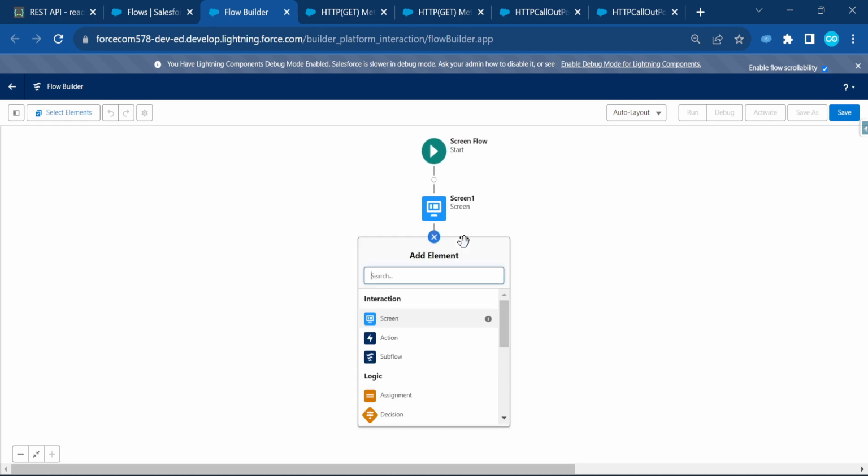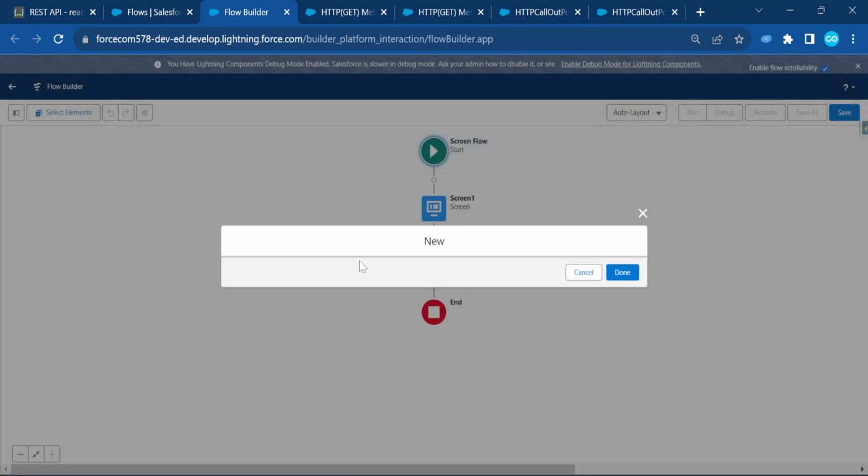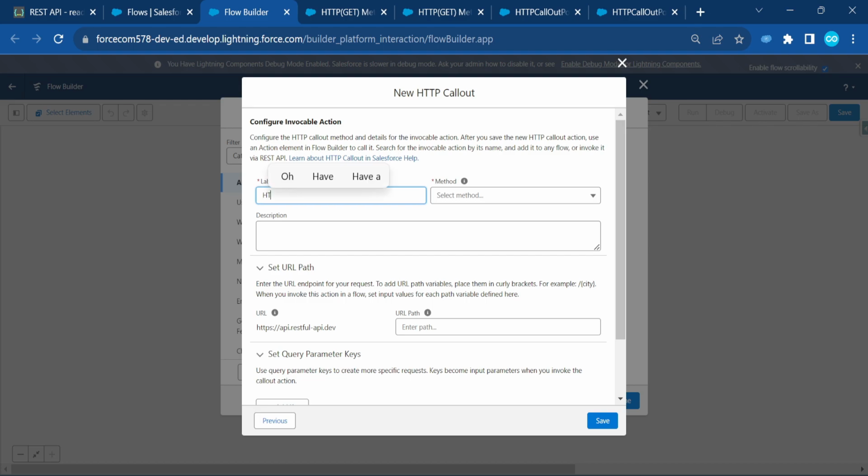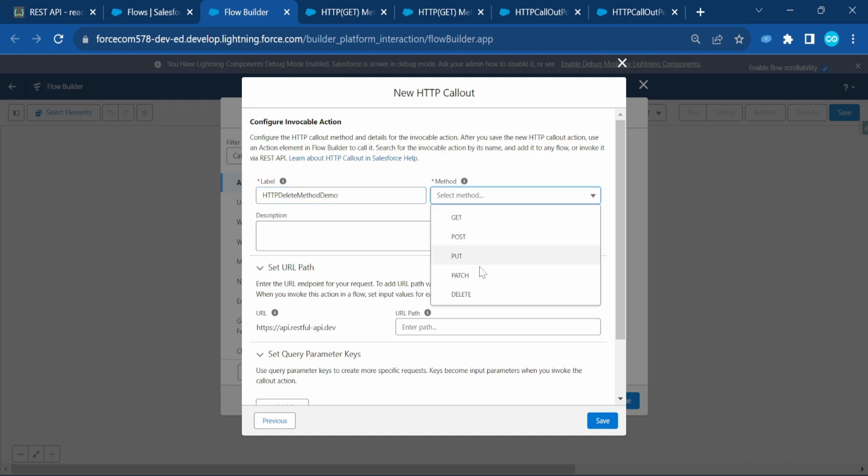After that, you can add the action. Let me add the action, http callout, and this time it is http delete demo, something like that. Http delete demo, and you have to select the named credential, click on the next, and let's say http delete method demo. And this time I want to take this, which is the new one. Please observe, in this release you can see the delete one, right? And also put and patch, this is the new one.